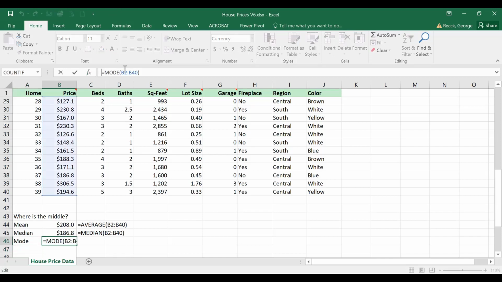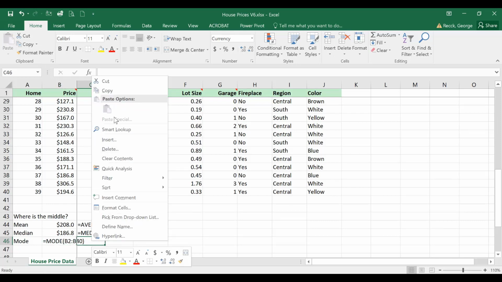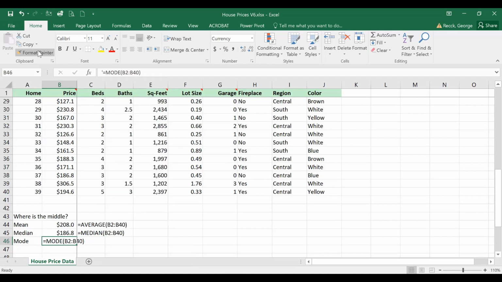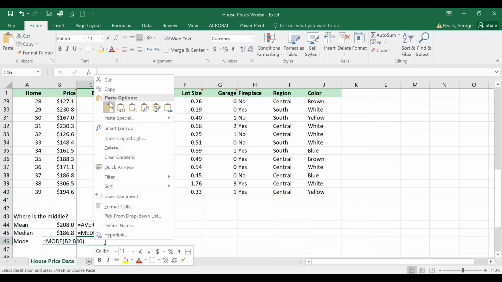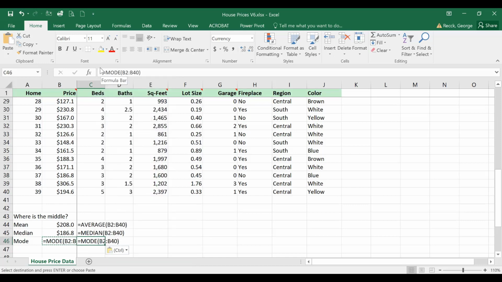I can do the same apostrophe calculation, or manipulation, I should say, which I did not do right. Let me go back. Copy, paste, and get rid of that apostrophe in B46.